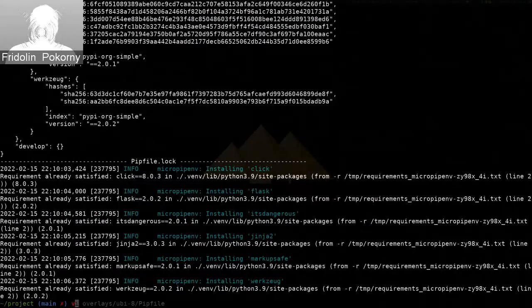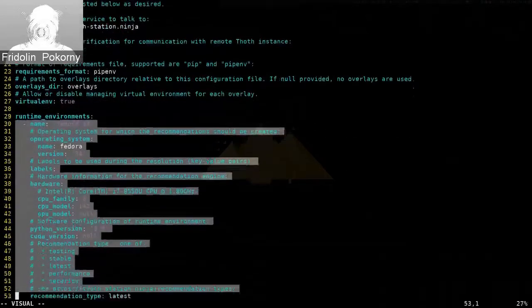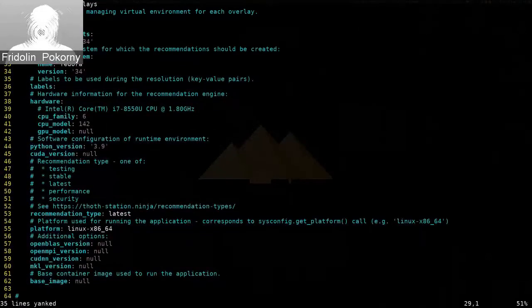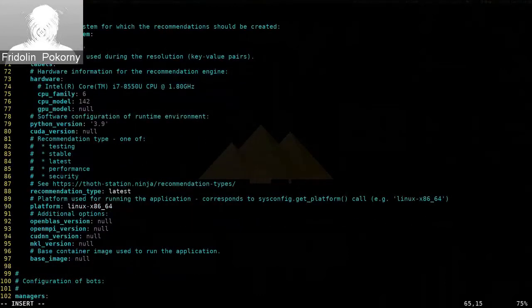Now let's consider that we would like to have two runtime environments for some reason. So imagine that we are running Fedora 34 as one runtime environment in our application, and the other environment is called UBI 8.